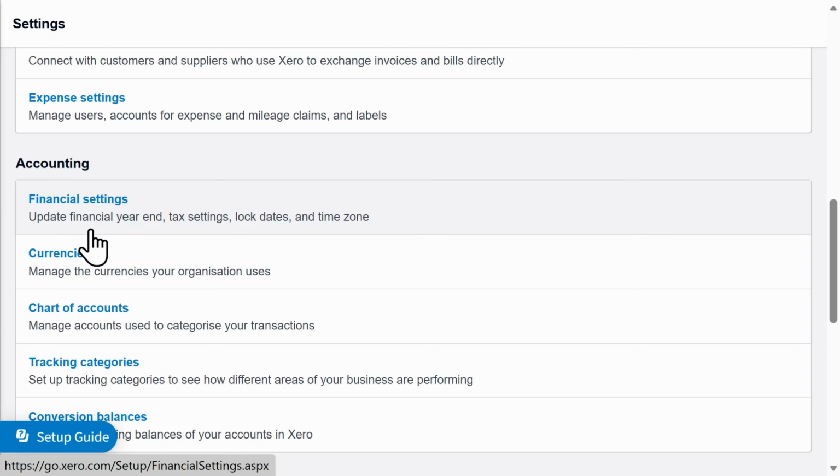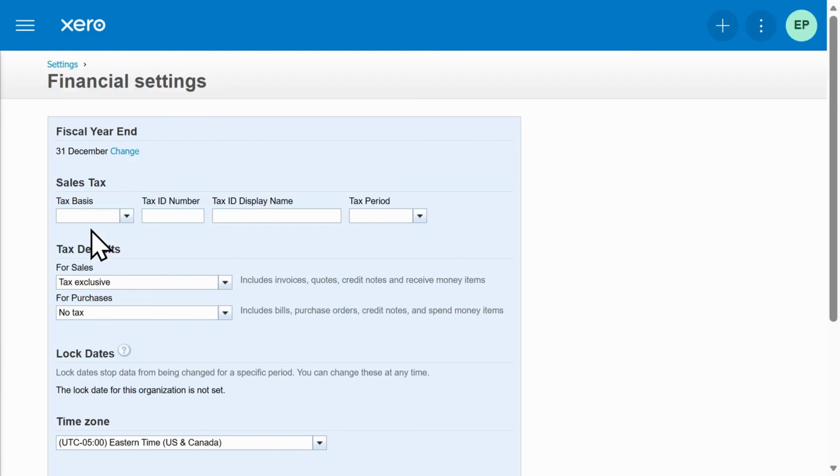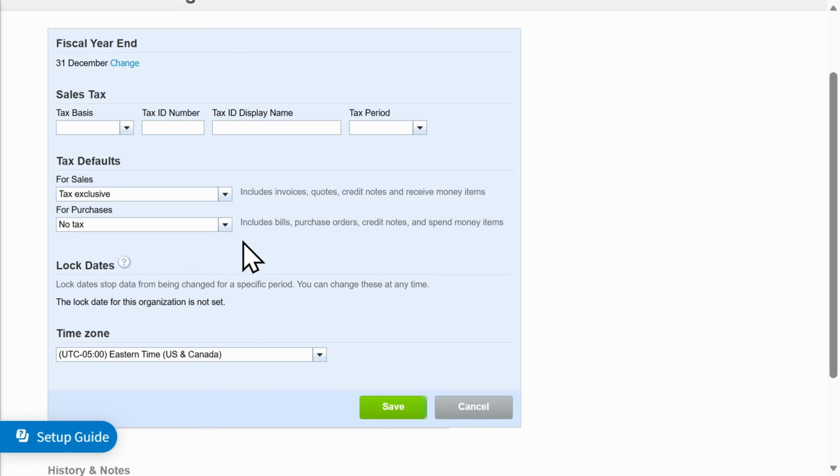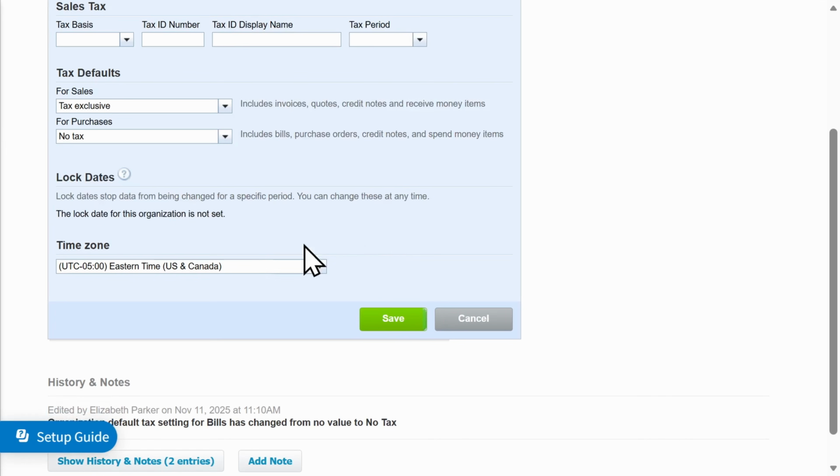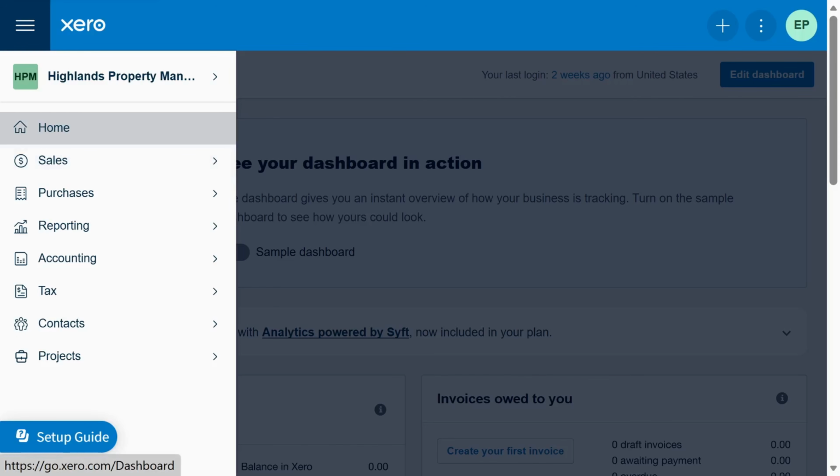You'll also need to adjust your financial settings, including your fiscal year, time zone, and tax defaults. This is important to do before you get started sending invoices or tracking your cash flow. Let's do a quick orientation of the navigation bar, which will help you to more easily navigate Xero.